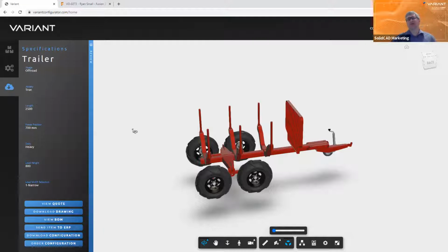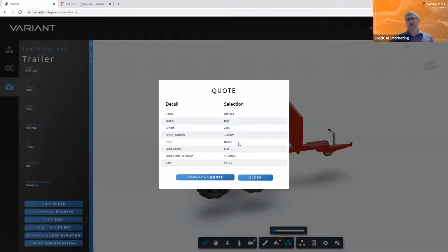So what type of information did it bring back to us? As we did, we went through, created this configuration, sent that up to the cloud to configure. It's come back with a number of different things for us. So let's go take a look at a quote. Here's just a quick little detail of the items that we selected. There's a price here for me.